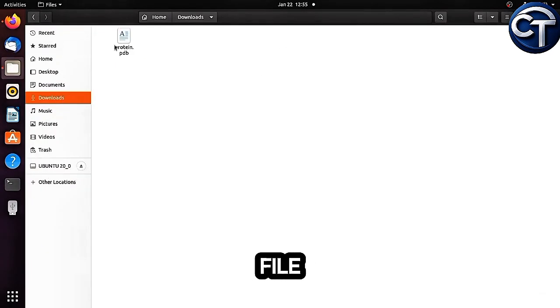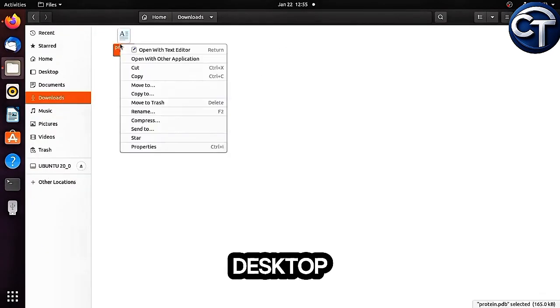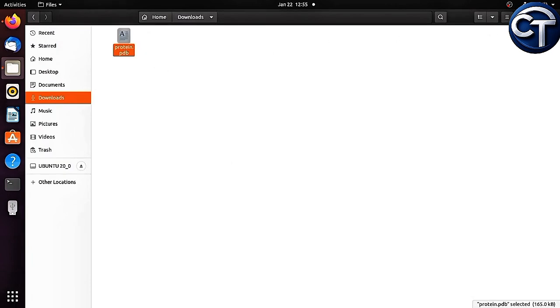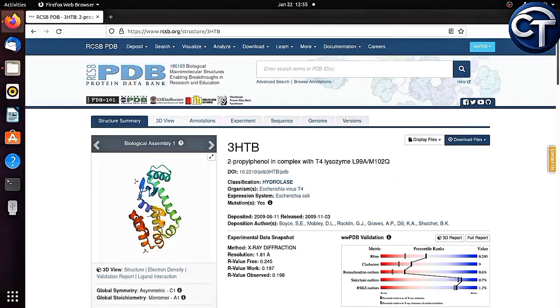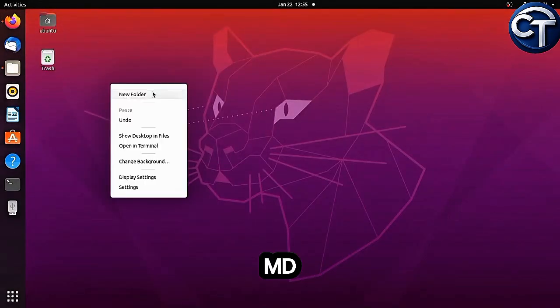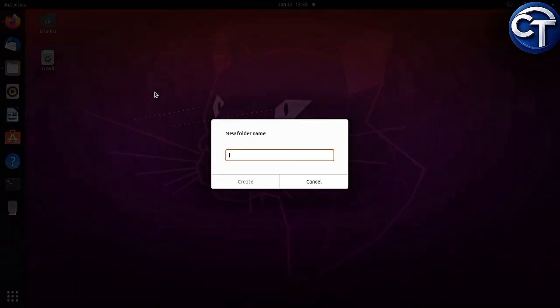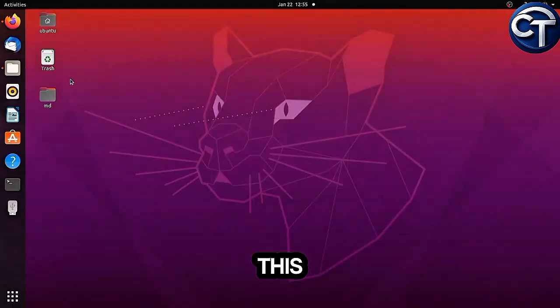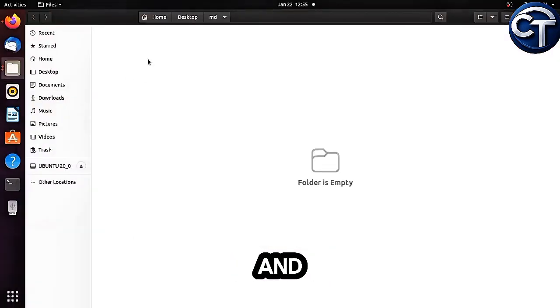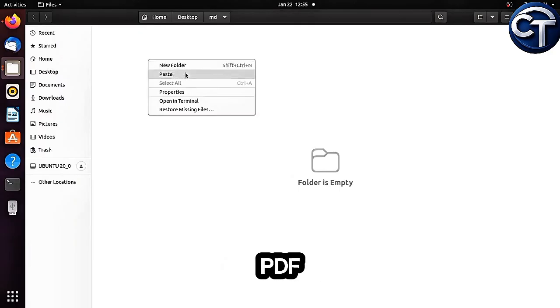Now copy this file and go to desktop. Then create a new folder for MD simulation. The name will be MD. Now open this folder and paste the protein.pdb file.